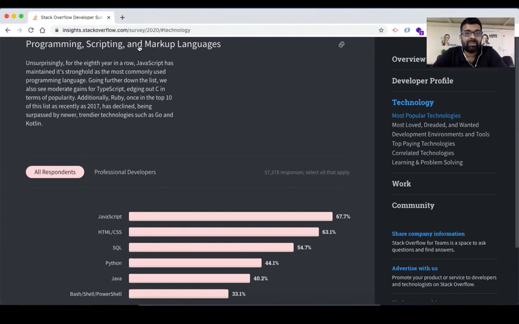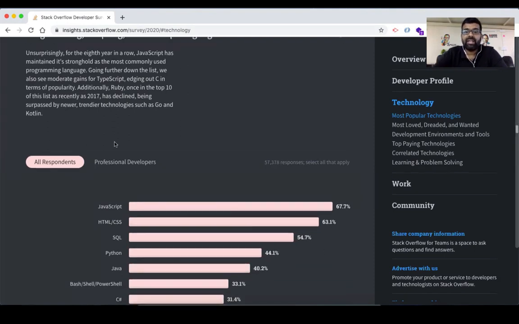So programming, scripting, and markup languages, unsurprisingly, for the 8th year in a row, JavaScript has maintained its stronghold as the most commonly used programming language. So you can see more and more people are using a certain technology. What does it tell you? There are more and more jobs. As simple as that, right? So you can see that JavaScript is the one, followed by HTML and CSS.